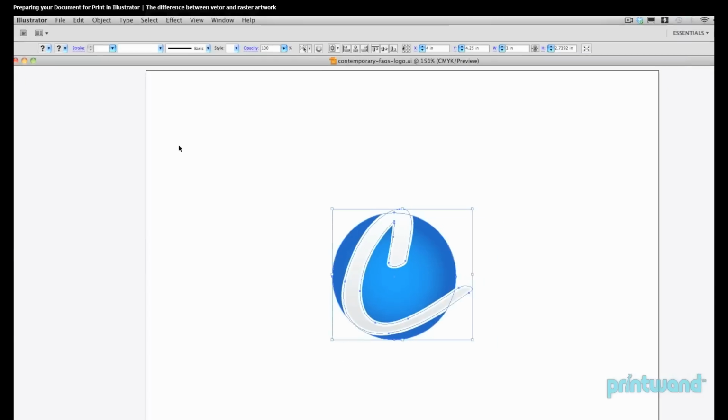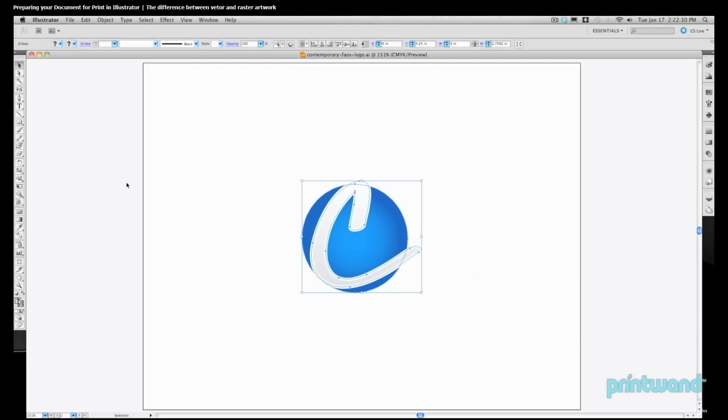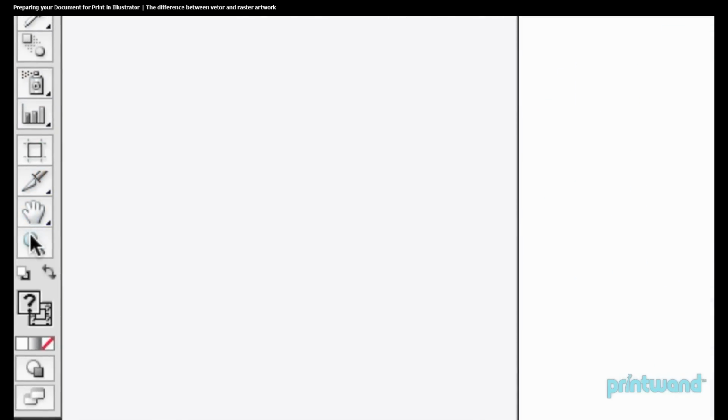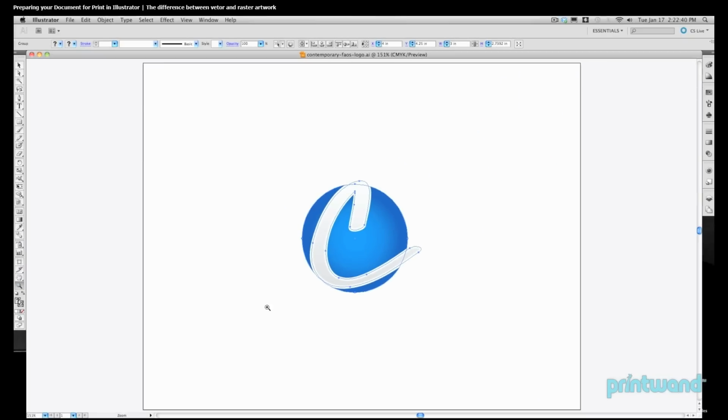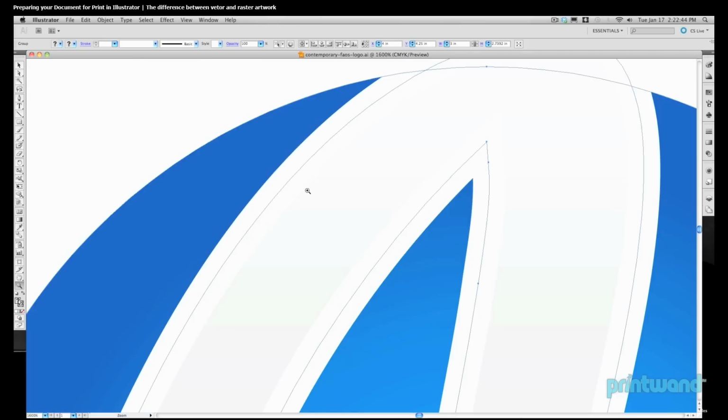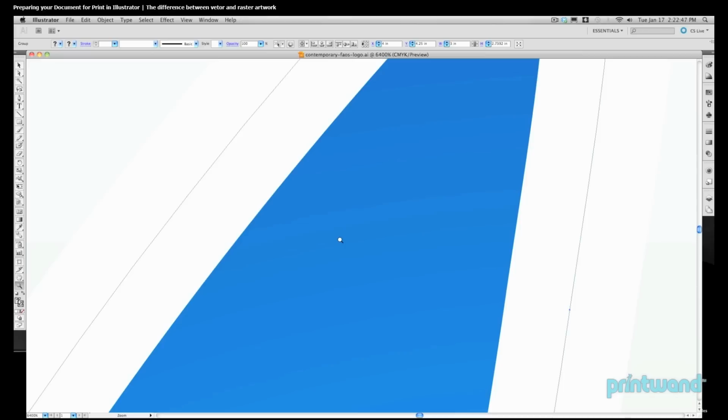Now we want to zoom in real tight on our artwork, as high a zoom as we can. We do this by heading over to our toolbar on the left here, and the zoom tool is located at the very bottom of the menu. Simply click in the middle of the selection of our artwork here, and we're going to zoom in very tight on our image. So we can see how smooth the image is. We get very crisp lines.